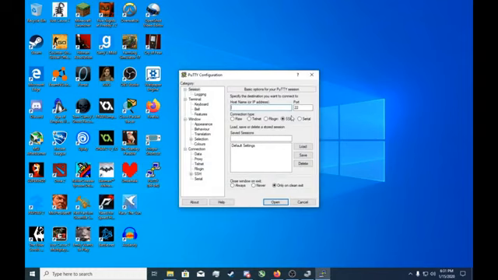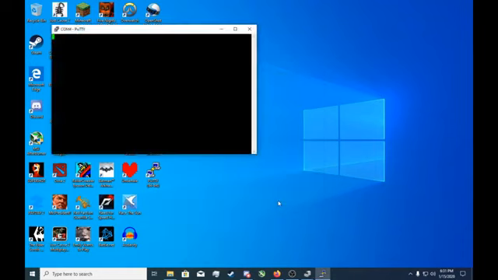Choose serial for connection type. And no, that's not right. We need to use COM4, at least on my PC. Alright, so we have a window open, press enter. And there we go. We have the switch prompt.